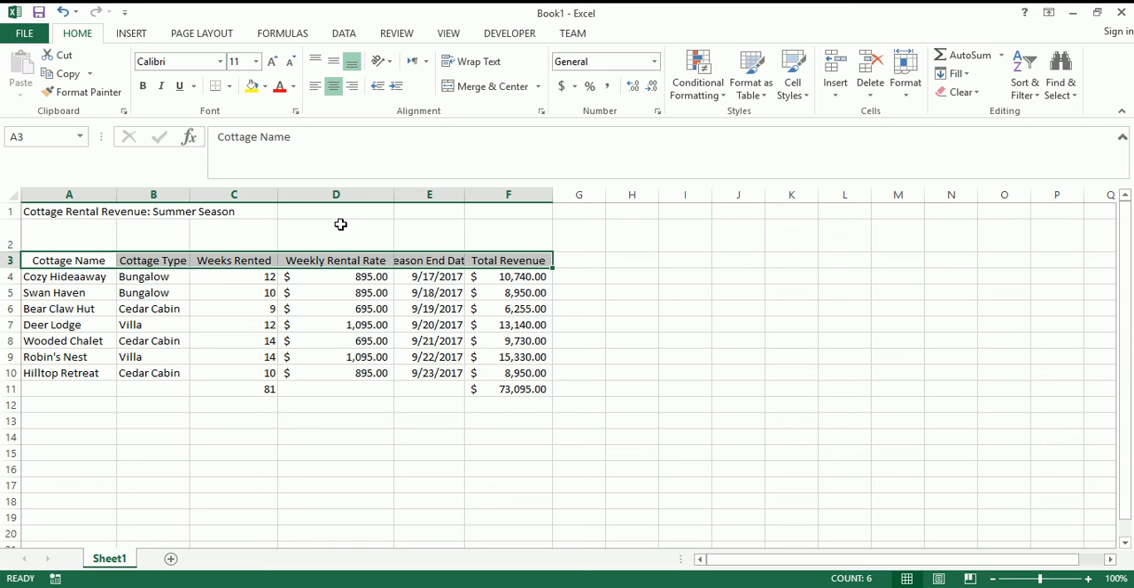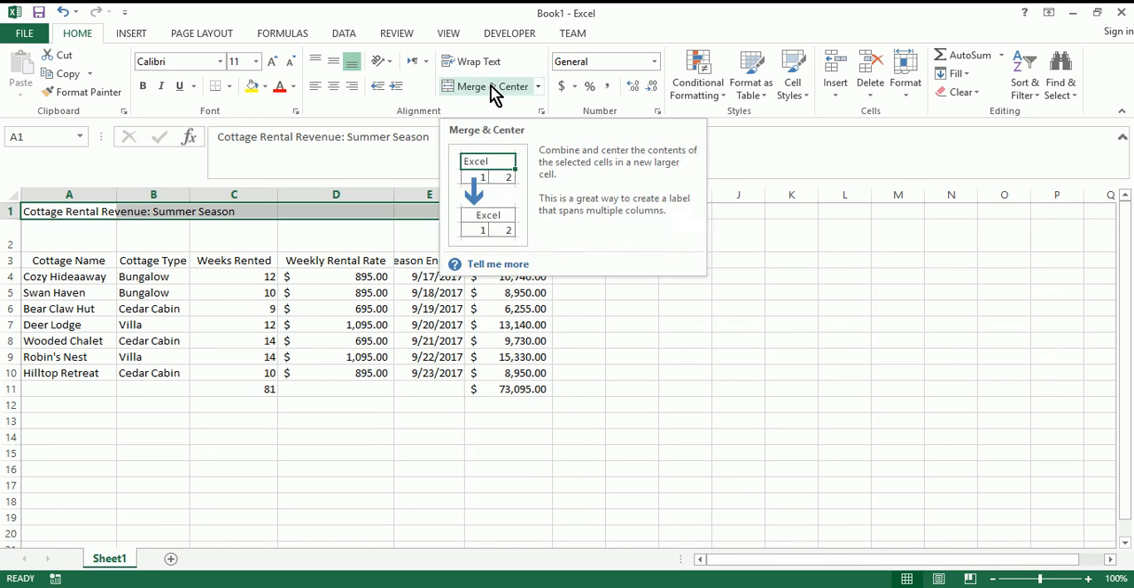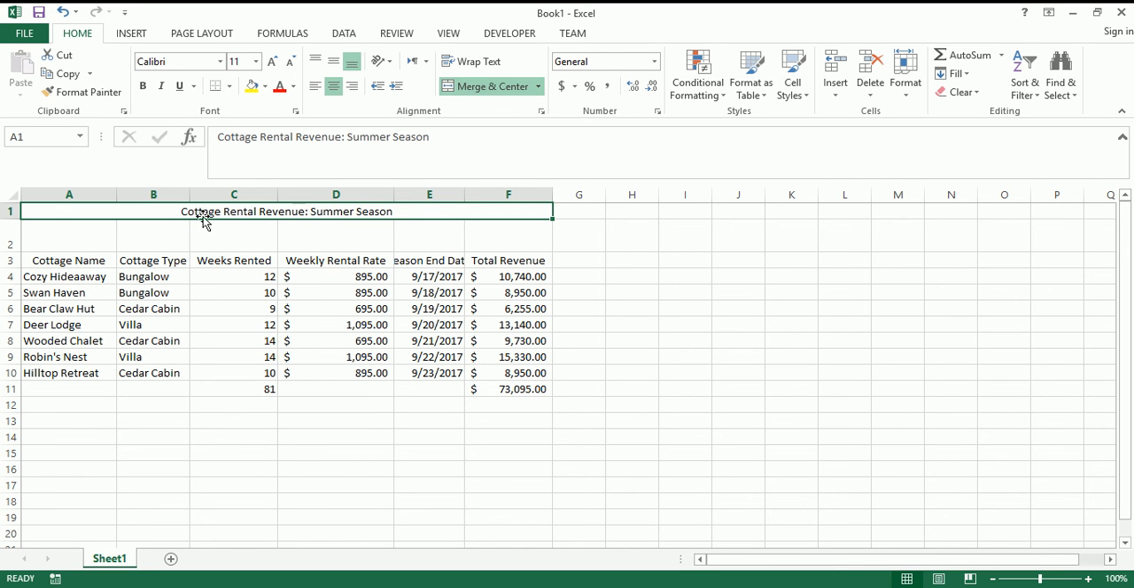We're going to merge and center A1 through F1. So I'm going to click on A1 down to F1. This is six separate cells right now. But when we click merge and center, it's going to combine those cells and center our title across the top.